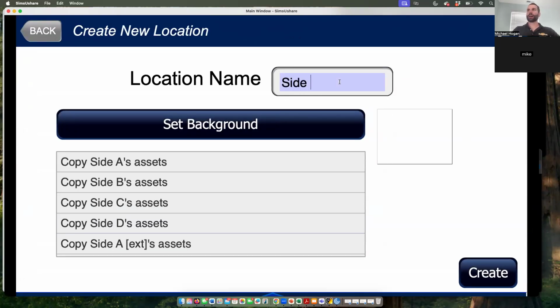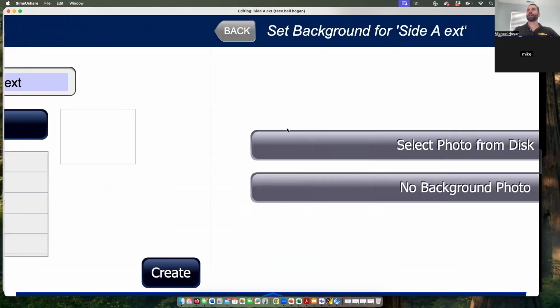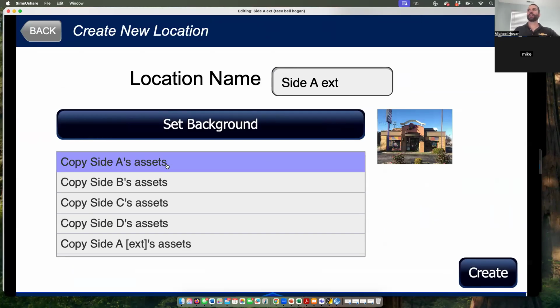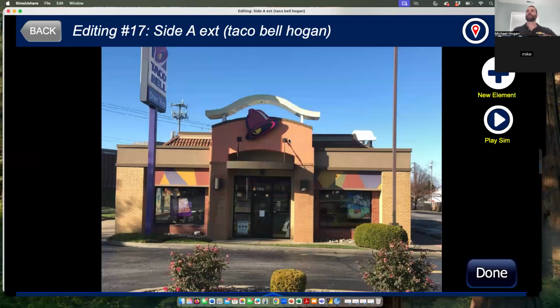Location name would be side A EXD. Again, it's not in brackets. You can come here, you can copy side A's assets. So it's just copy there. You don't really delete them or make them worse or better. Yep, and you would just do the same thing, and that's going to allow you to keep it so not everybody's going to be in the same state.